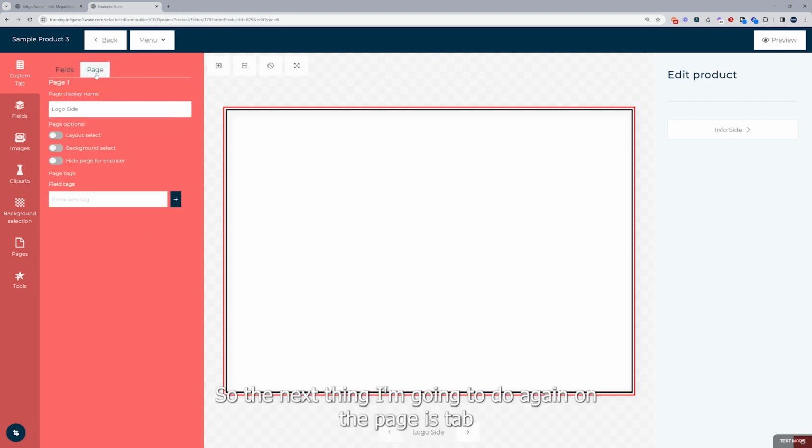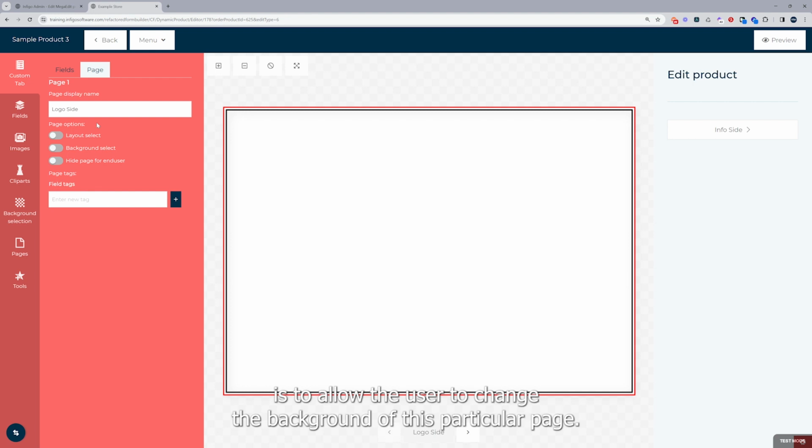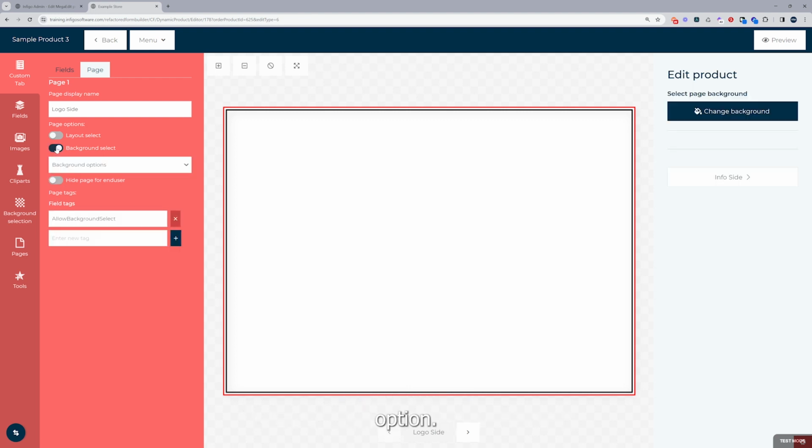So the next thing I'm going to do, again on the Pages tab, is to allow the user to change the background of this particular page. We can do this by activating the Background Select option. It's worth noting that we do have the ability to include layouts on here as well. So if you want to create, or you've already created, applicable layouts that fit on this page, you can also utilize those and allow users to select between them.